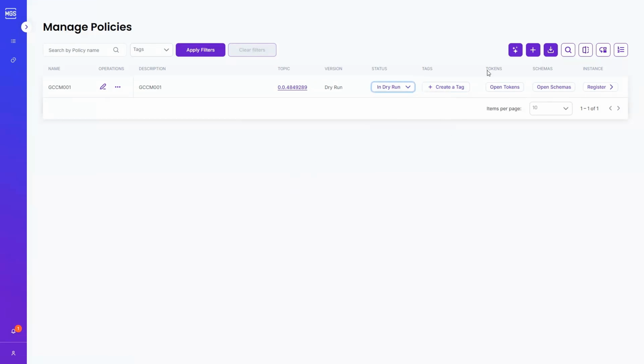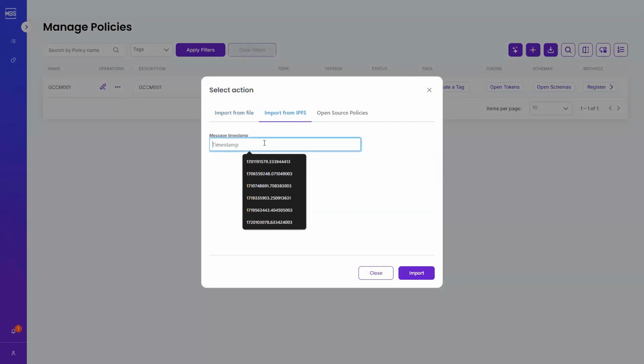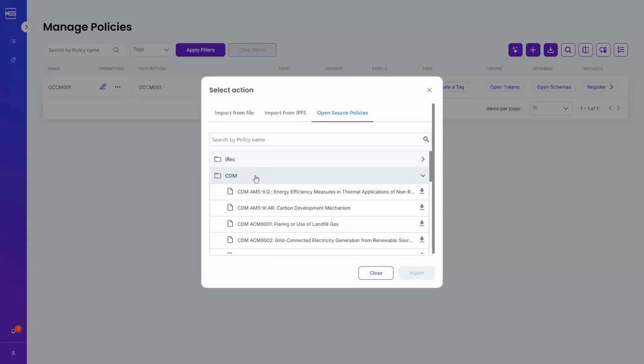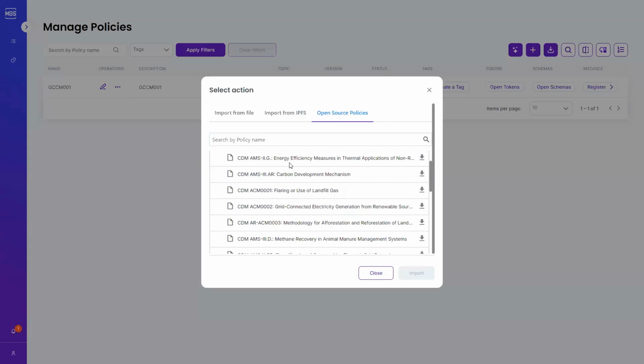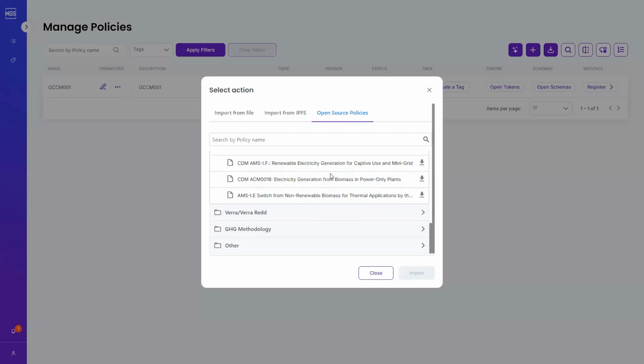Usually you would go ahead and import your policy using this button here where you could import it from a file within your computer, just making sure that it is a policy file. You could import from IPFS using a timestamp, and this can also be found within our GitHub, or you can use our open source policies and just directly import them through there. So I can open all of the ones that we've already digitized from CDM, and you'll see them outlined here. I can just select one and click import, and you'll see that reflect in your policies tab here.